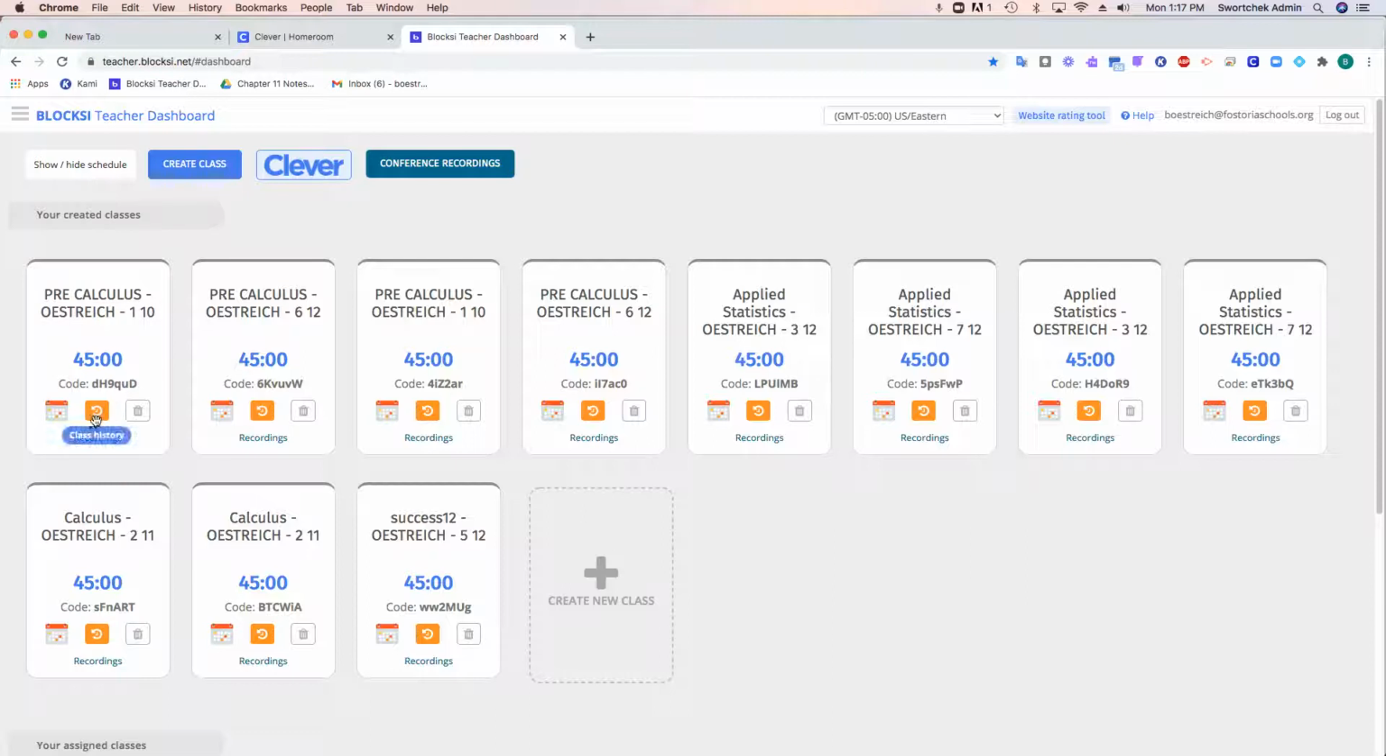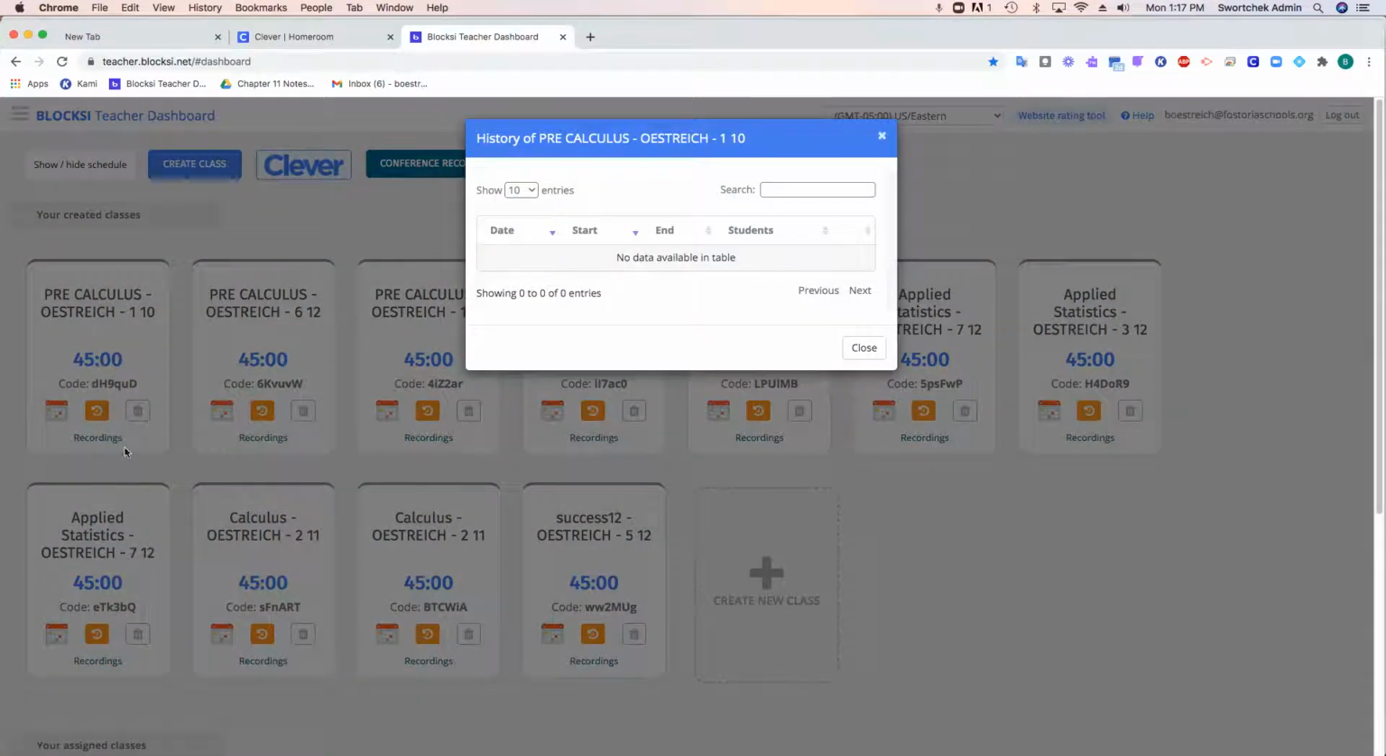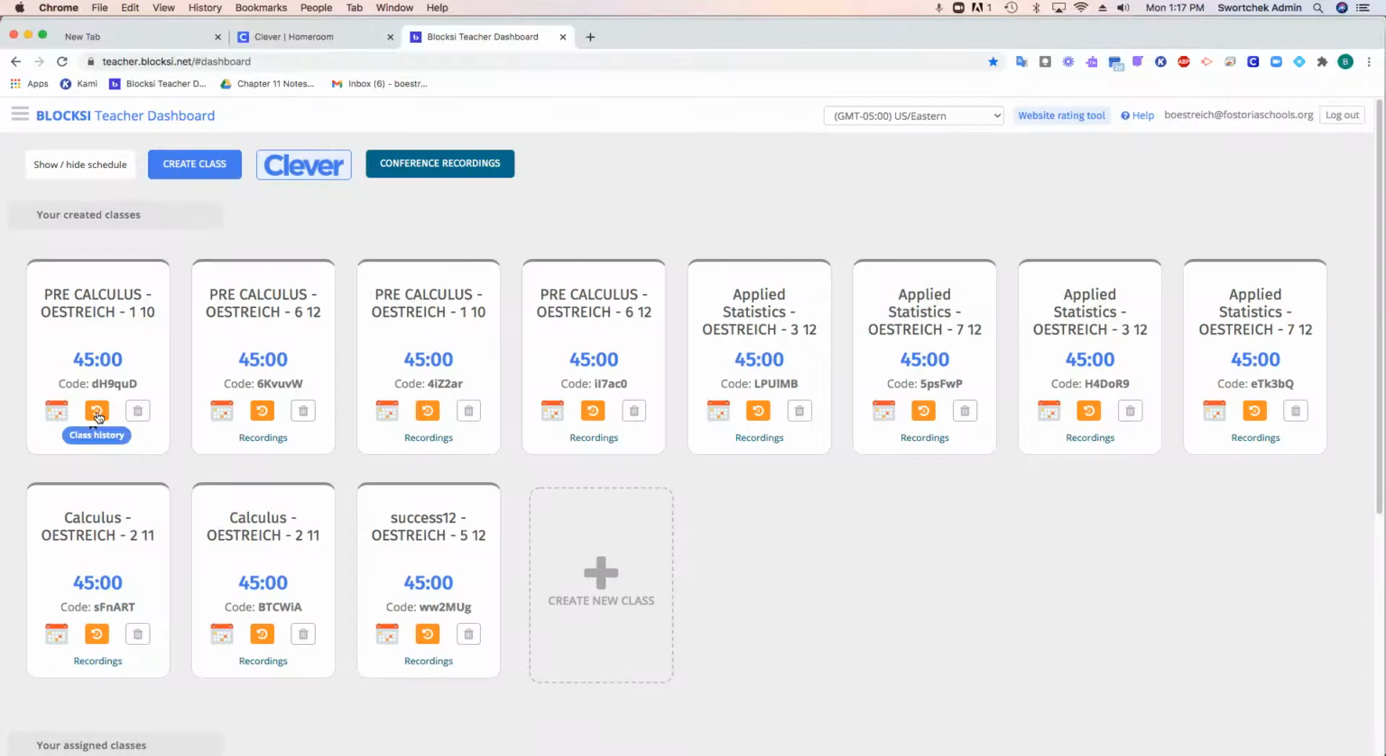We can hover over classes, and on this tab, we can delete classes. We can see class history, which is a really neat button because it will show all the data available for every session that class has run, right from this tab. Very easy to get reports. Any conference recordings that have been done can be found here. You can schedule the class here, and then it's got a code as well.